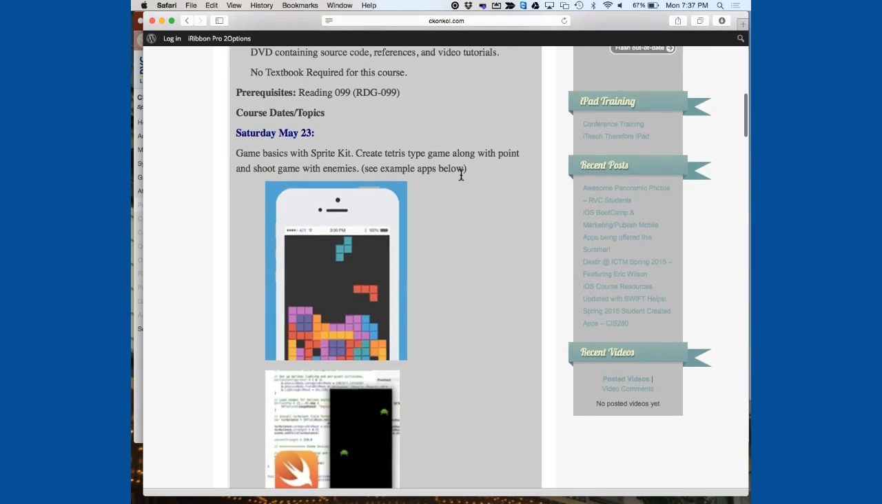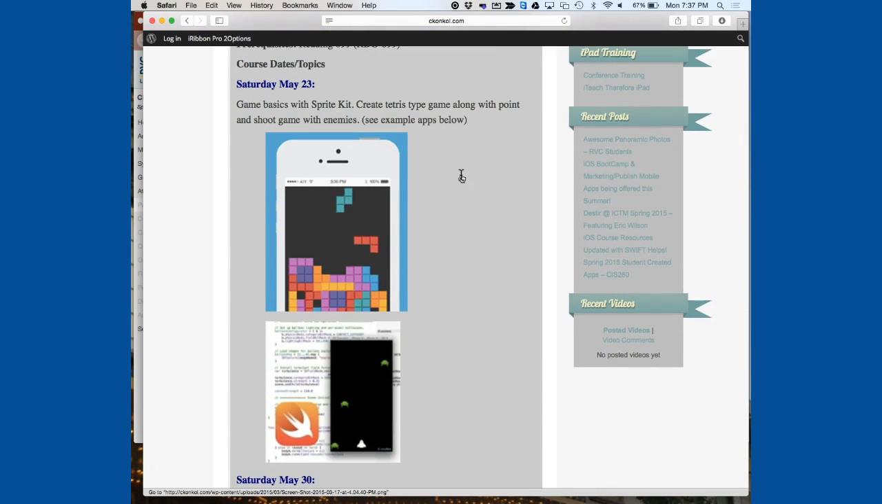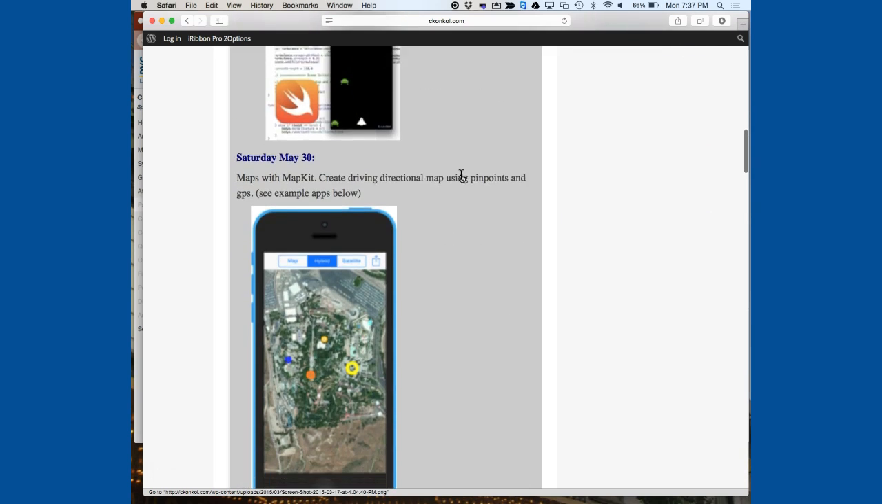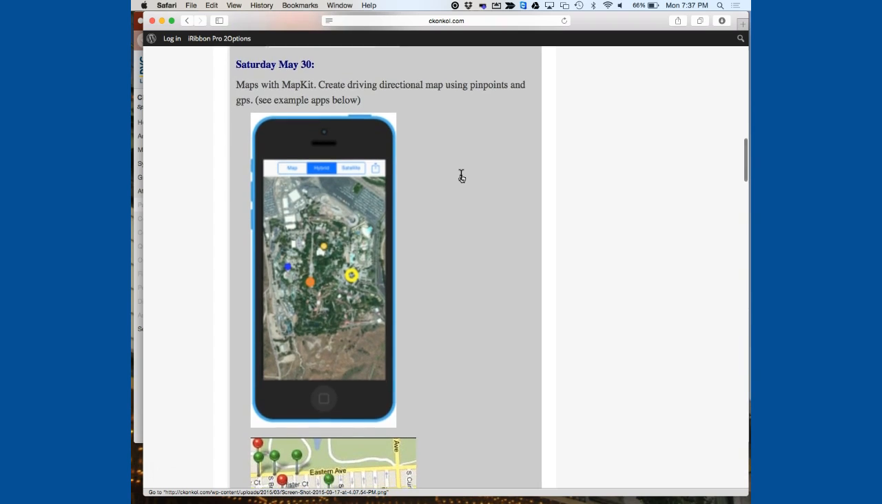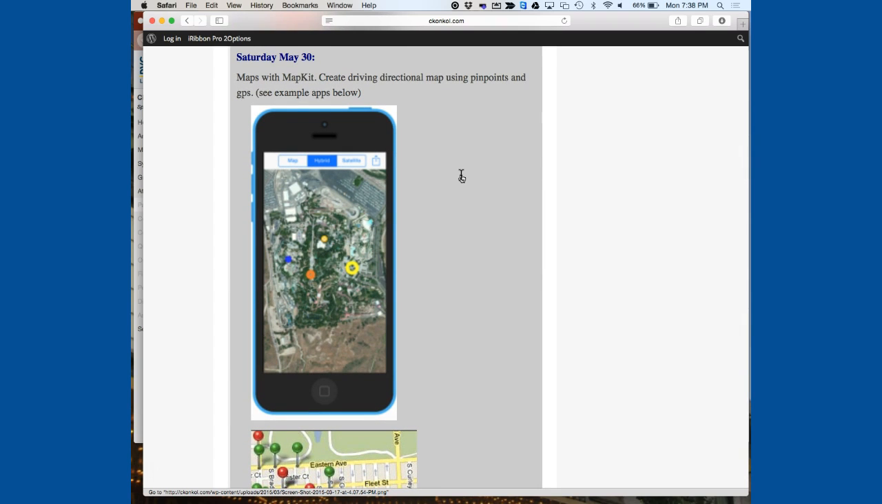The topics we'll be covering on the first Saturday is game basics with SpriteKit. iOS 8 just released recently a new version of SpriteKit, updated version. We'll create a Tetris type game with a point and shoot game with enemies. And then secondly, on the second Saturday, May 30th, we'll create maps with MapKit, creating a driving directional map using pinpoints and GPS.